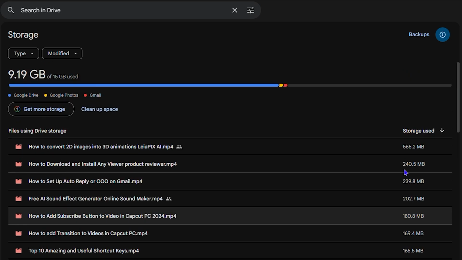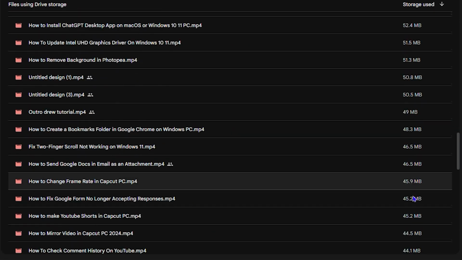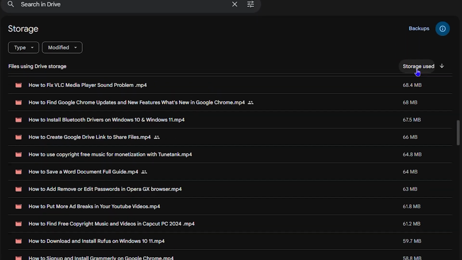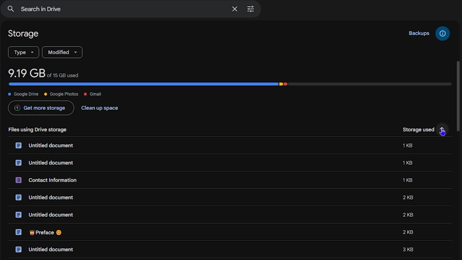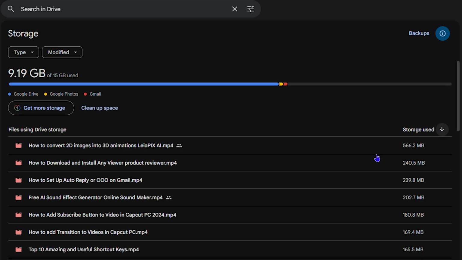So you can see from the highest all the way down to the lowest files, and by default this should be the way it is set, from the biggest or the largest to the smallest. However, if it's not the case, you can click this button here, and you can see what are the files that are, let's say, the least, and you can also click it again to see what are the largest files.